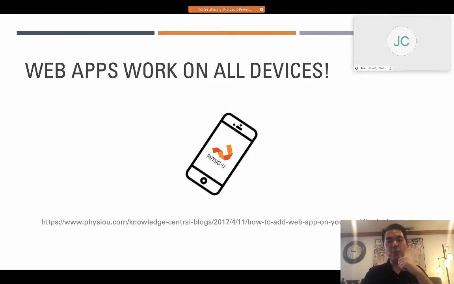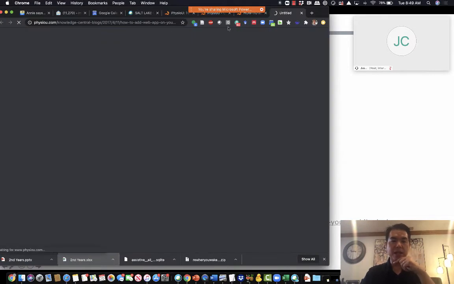One of the things I want to help you do, so that you could have the easiest access to all of these apps on your devices, is for you to know that all these web apps work on all of your devices and how you add it. So I put the link here. You will be getting a handout shortly, but if you go to the website, I'm going to take you there right now.